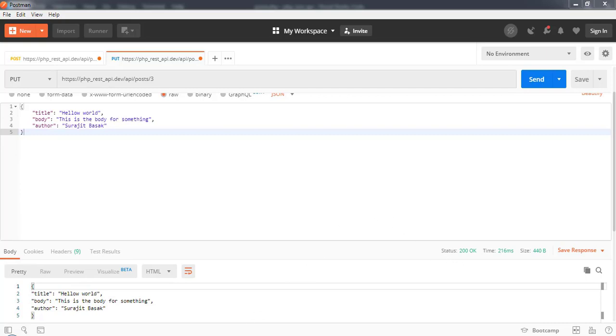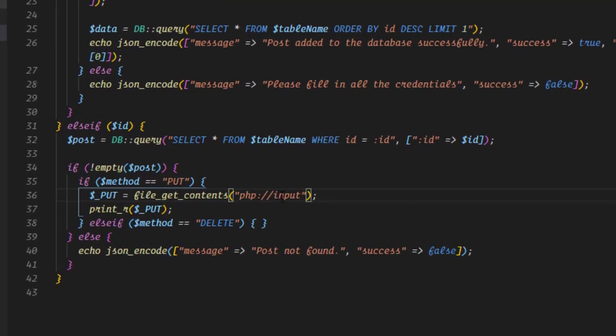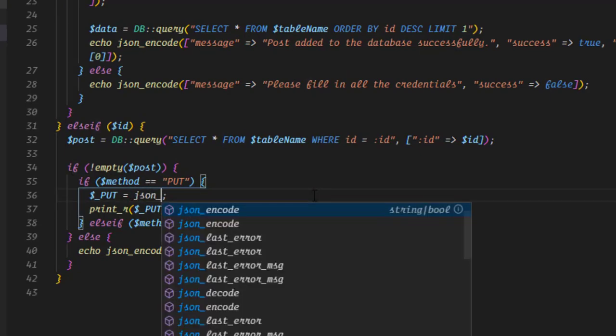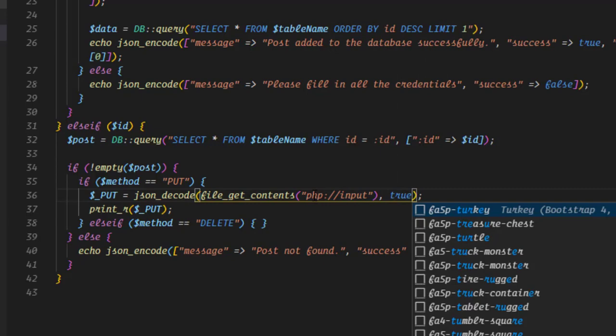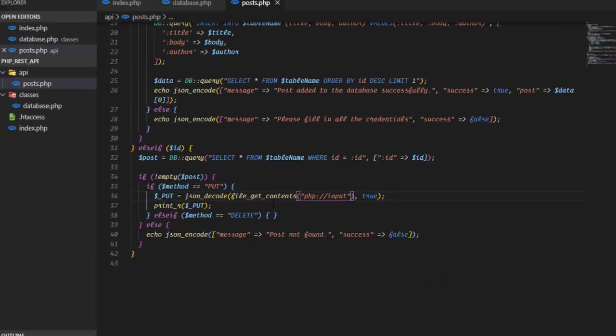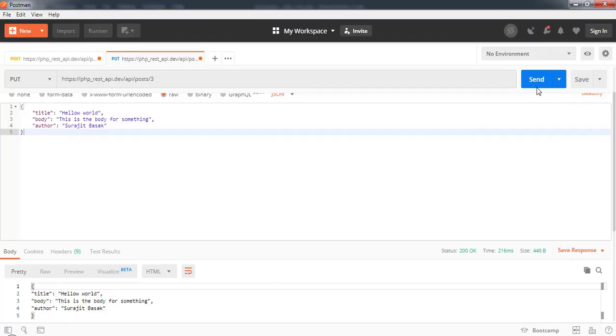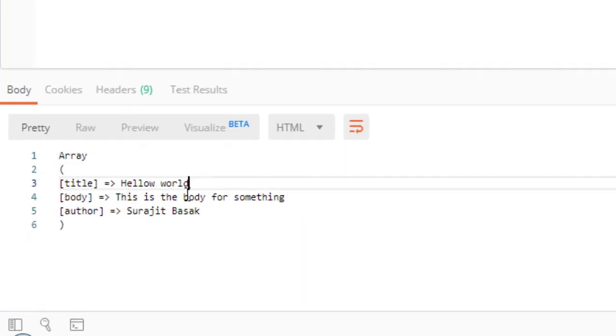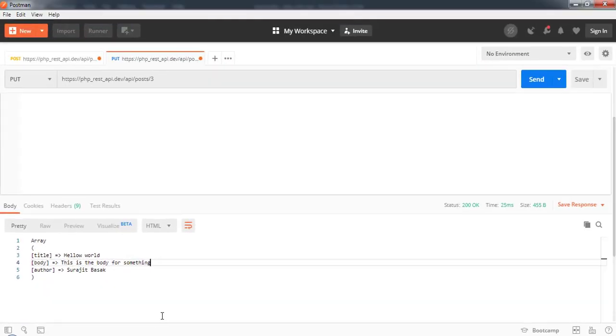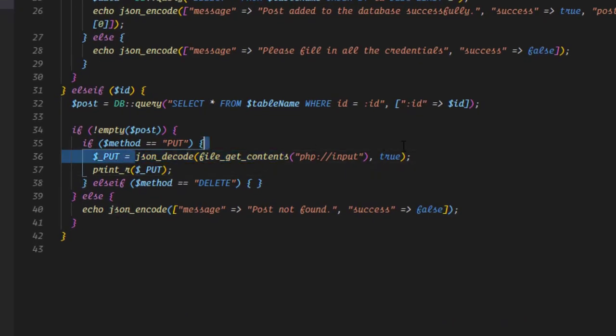So going back to VS Code and wrap the whole file_get_contents function in a json_decode function, and this accepts a second parameter as true or false to decode it into an associative array or not. So I am going to use true. Now if I save and go to Postman, then send the request again, we are getting title key with a hello world value and body with this value. We are successfully able to handle our PUT request, but now I just want to wrap this code with the extract method so that we can access each key as a separate variable in the code.